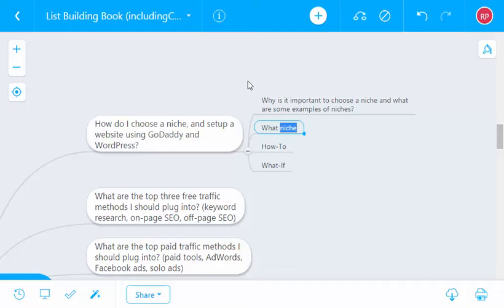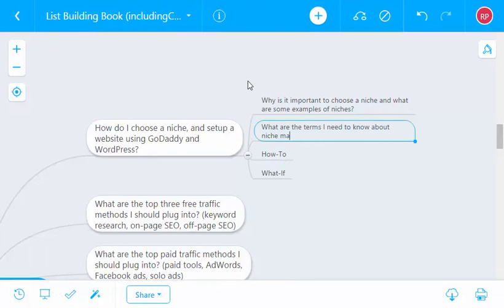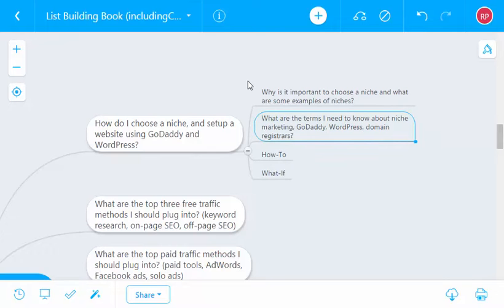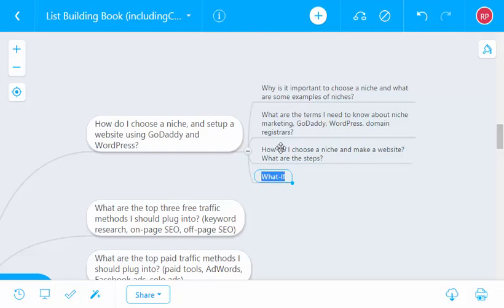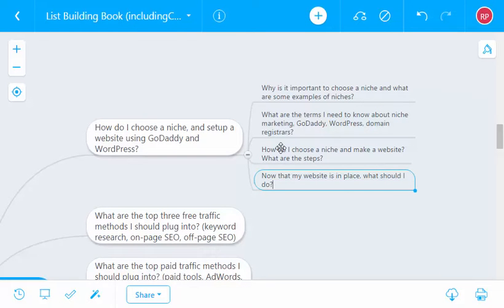What are the terms I need to know about niche marketing, GoDaddy, WordPress, domain registrars, and all that? And then how do I choose a niche and make a website? What are the steps? And now that my website is in place, what should I do, right? So, as far as making the content or adding the opt-in form or something like that.